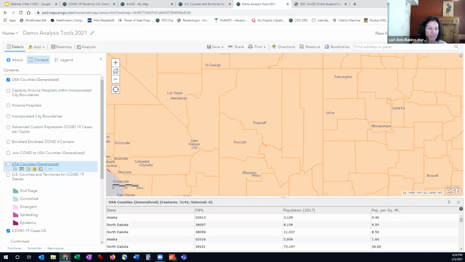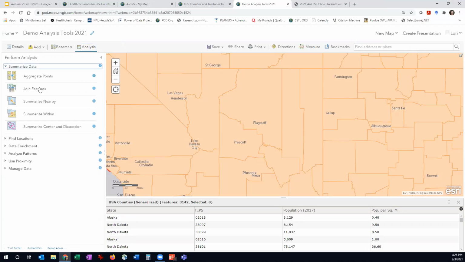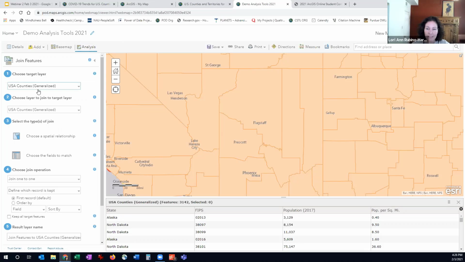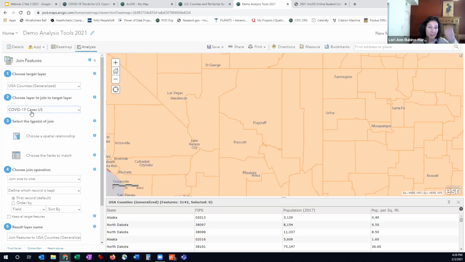so now I have these layers that I can work with and do a join. So the way that I do that is I want to go to my analysis tab, and this is the way that I'm going to summarize data, and I want to join features. So I am going to click that, and my target layer is the counties, the USA counties layer. And I want to join it with the COVID-19 cases, which was my point data, right, where all the cases are.